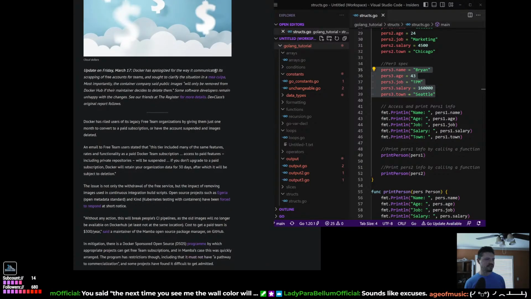Docker has apologized for the way it communicated its scrapping of free accounts for teams. It sought to clarify the situation in a mea culpa. Most importantly, the container company said public images will only be removed from the Docker Hub if their maintainer decides to delete them. Some software developers remain unhappy with the changes, obviously. So there you go.